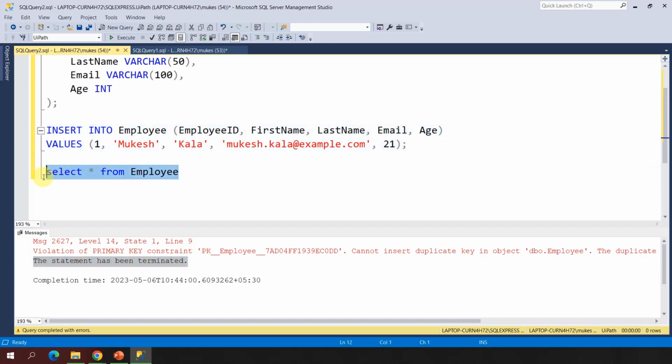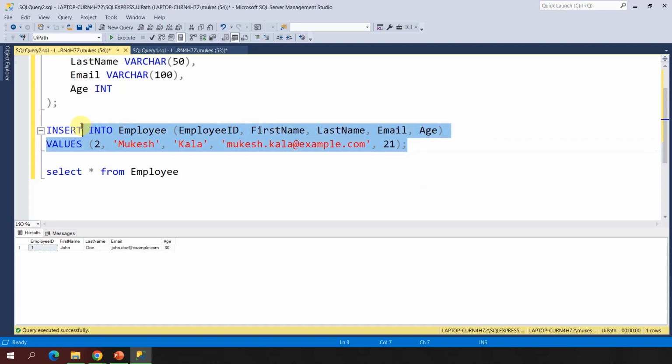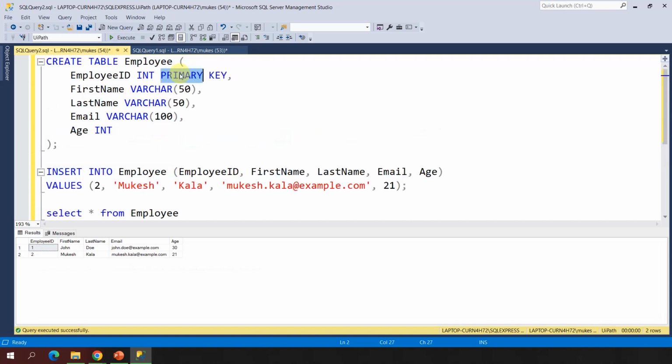Which simply means that if I go to this table, you would see that I do not have the record. But if I change this value from 1 to 2 and execute it now, this record would be executed successfully. So primary key simply means that you cannot have duplicate row of data in a table. This would ensure the data accuracy. And employee ID for any company cannot be duplicate. We cannot have two employees with the same ID.